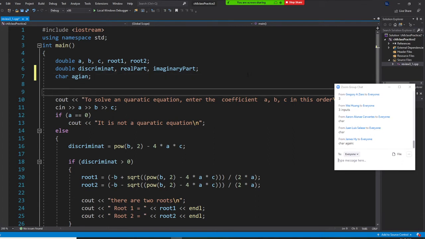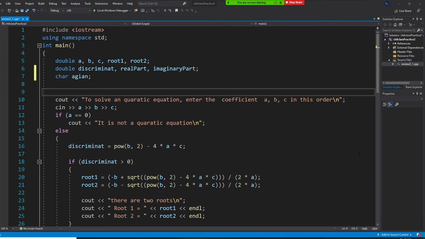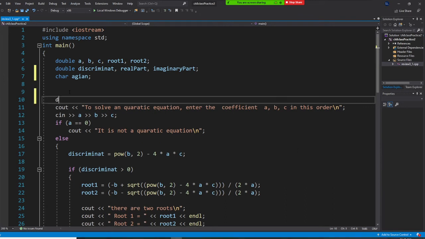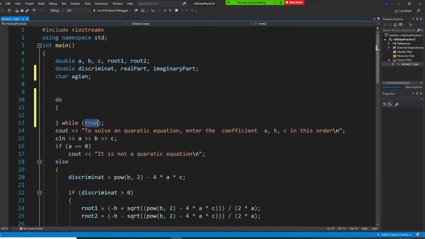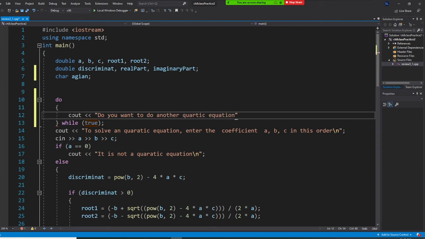Then you do this. All right, you type do. That's all you need to do right now. That's all you need to do is type do. Isn't that easy? And tab over. All right, then we have to ask the most important question: Do you want to do another quadratic equation? Okay. All right. You want to do it and enter.